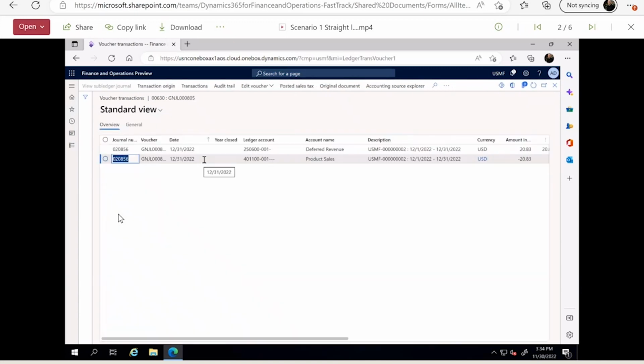And we'll see what happened here at 12/31 is we created a debit to the deferred revenue account, so 250,600. And this is going to offset what we had posted at the invoice time. So it's going to deduct that $20.83 out of that $250 that was originally posted to deferred revenue. And now we're posting it to our product sales or our revenue account, which is 401,100. So this all came from that deferral setup. We can see that information there.